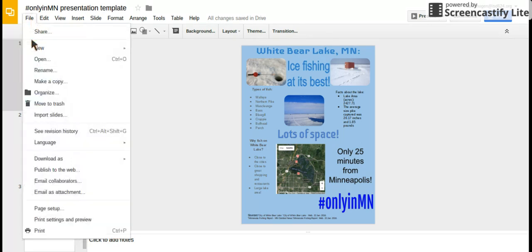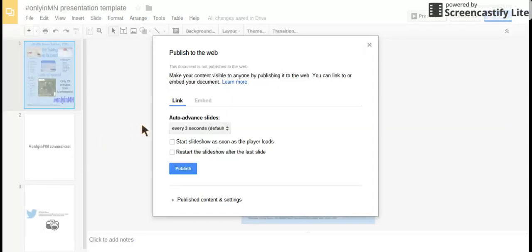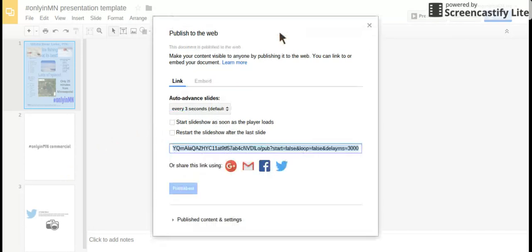So you're going to say file, and you are going to say publish to the web, okay? And then all you're going to click is this big blue button here that says publish. And you're going to say okay. It's going to give you this link right here. You're going to copy that link, but that link's way too long.